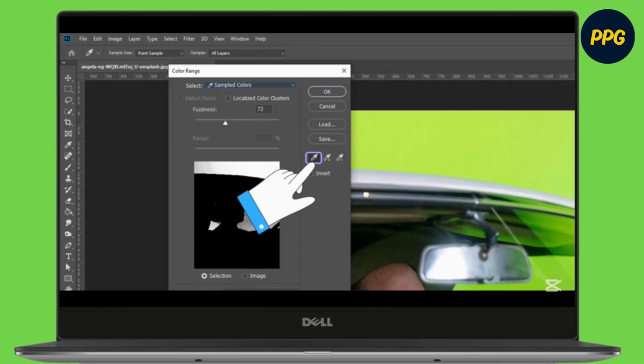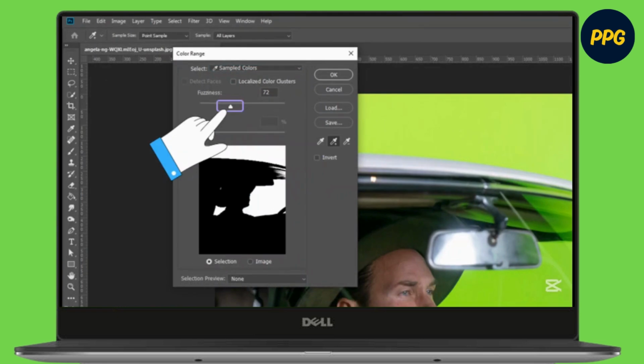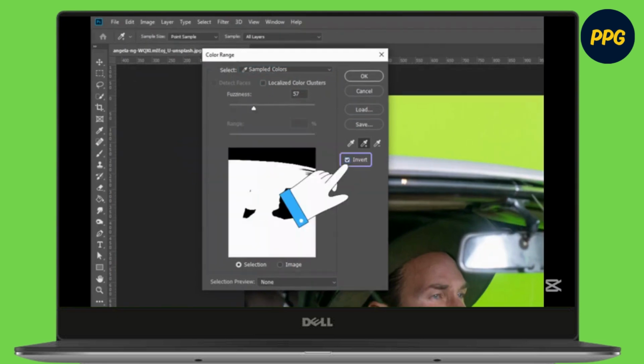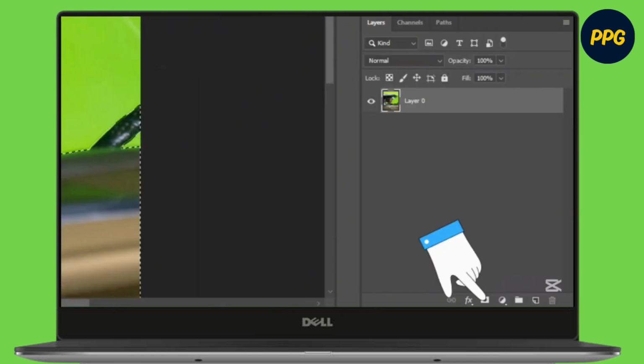Once you do, a prompt will appear of color range. Simply choose the tool below Save option. Select the fuzziness of this tool and then wrap it around on your picture. Once you do, simply click on Invert. Once you have clicked on Invert, simply save the picture.